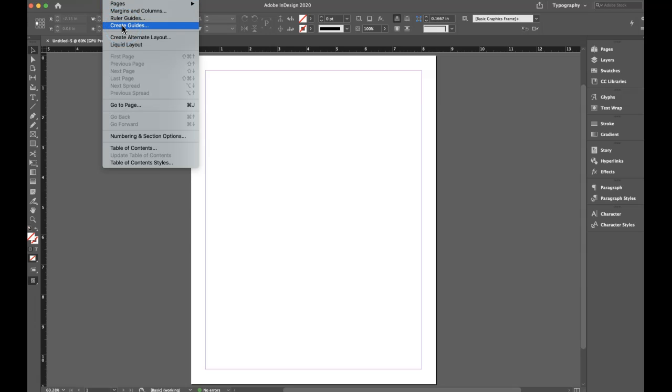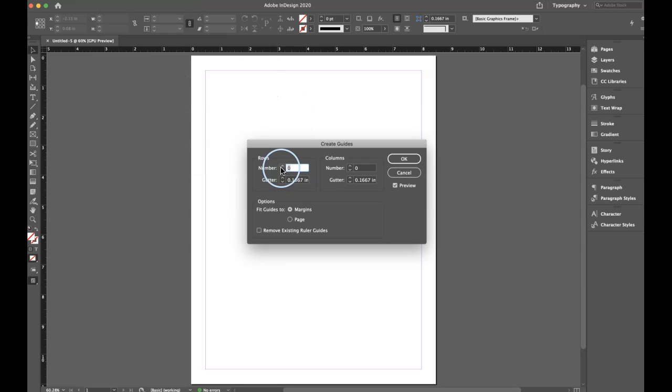So I'm going to show you how to create guides to start your grid. For the purposes of this demo, I'm going to do 6 rows, and then I'm going to make columns, 5 columns, and make sure that the guides are fit to the margins instead of the page.